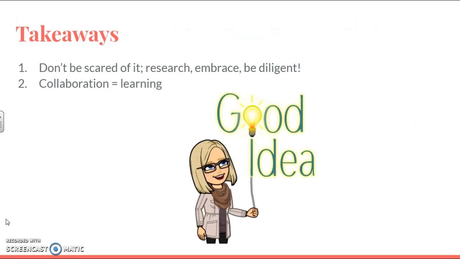My two big takeaways is to not be scared to use social media. That is something that I had mentioned in one of my papers, that Instagram was something that has just kind of been in the back of my head, but I'm scared to use it because I'm scared that my parents will just automatically shut it down. But if I have the research, I'm diligent on how I implement it, and I just embrace it, I feel like there's going to be a really good positive impact with that.